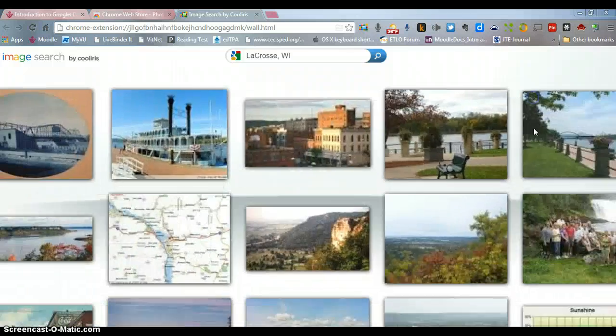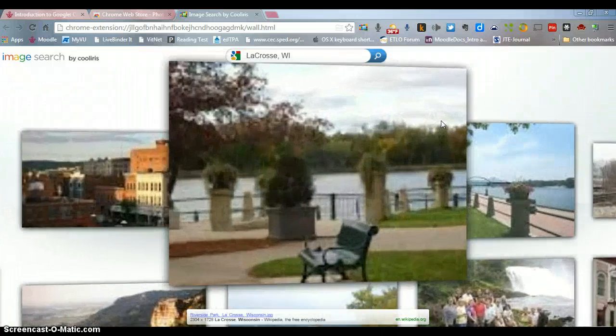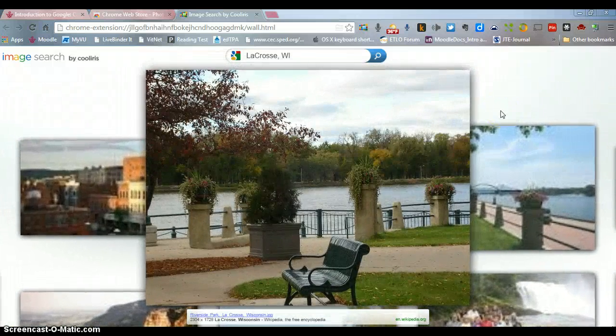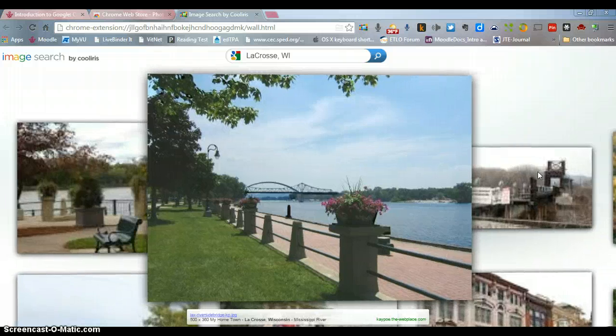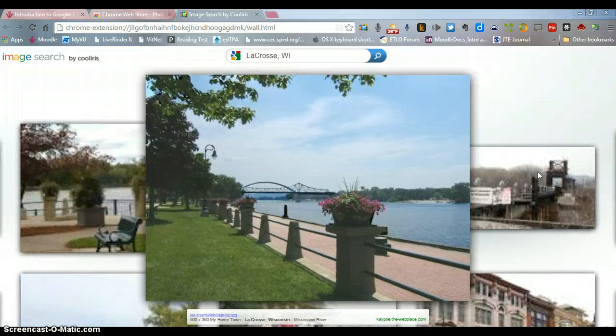Downtown La Crosse. This is the Mississippi River as it cuts through La Crosse about a mile from Viterbo. So you can see that this way to look through images is a little more fun and a little more interactive than would be simply using Google Images. That is the purpose of an extension. It just makes the websites that you're using a little bit better.